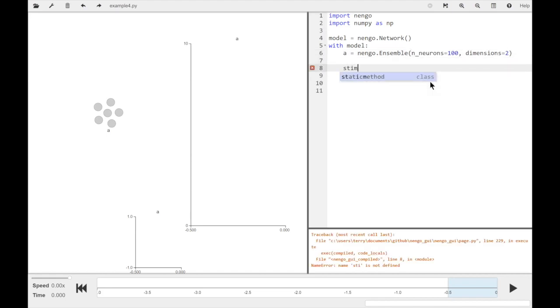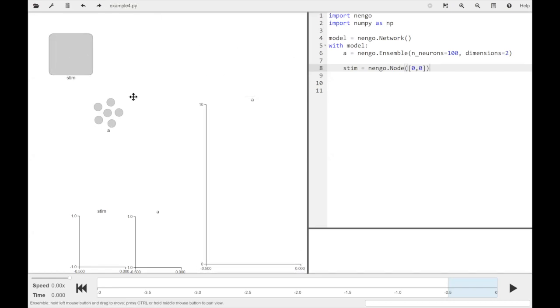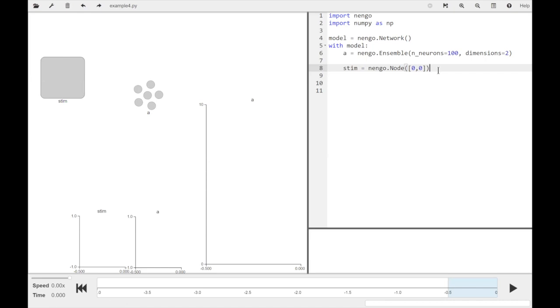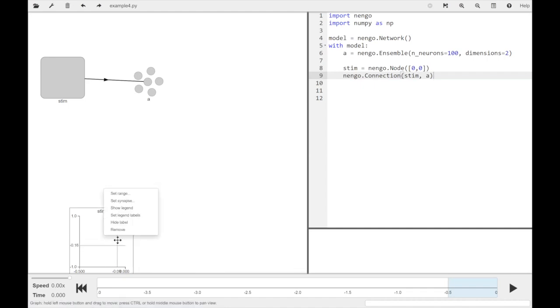We need some sort of stimulus to feed into that. And now our stimulus is going to be multidimensional. So we're now going to say 0, 0. And now we have a stimulus over here that can be multidimensional. And of course, we have to connect them up. Connection, stimulus to A. All right. I'm going to close all these graphs that might have popped up for you, just to start fresh.